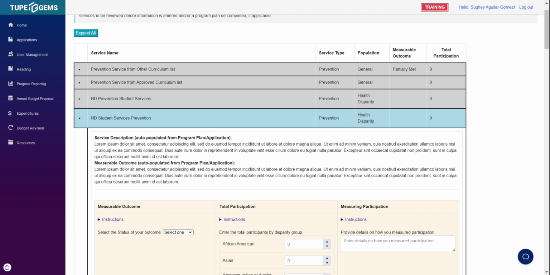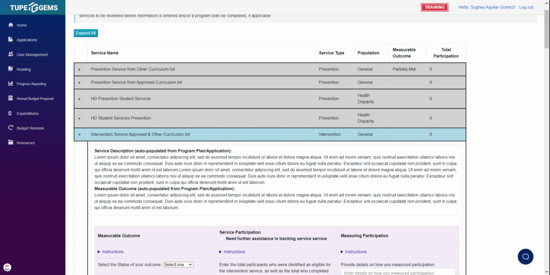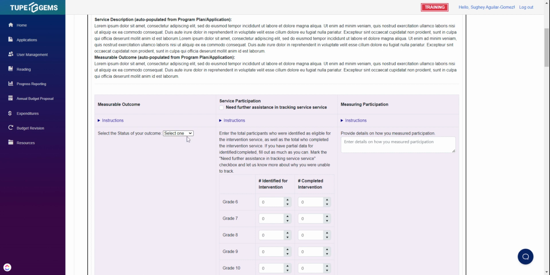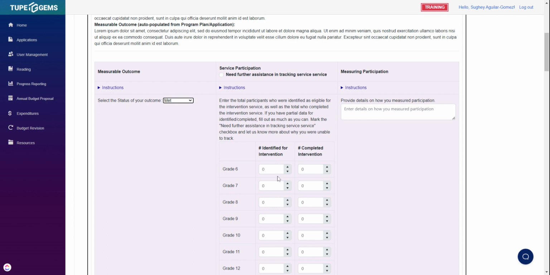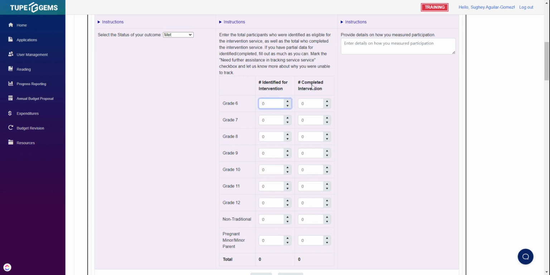Once the information is entered for prevention and or youth development services, you can save that information. For intervention and cessation services in general populations, just like in prevention and youth services, you will need to enter or report on your measurable outcomes, service participation, and measuring your participation. For service participation, you'll also need to enter those grades that were identified as needing intervention and the number that completed intervention for each grade individually.